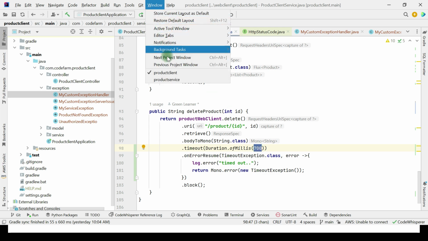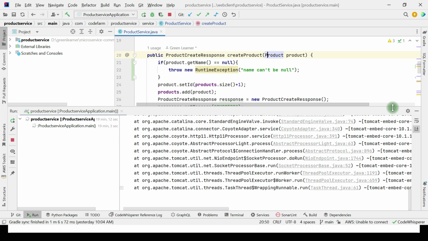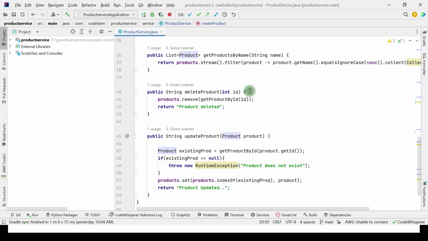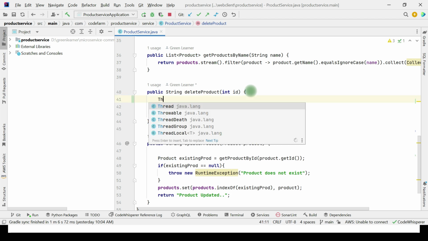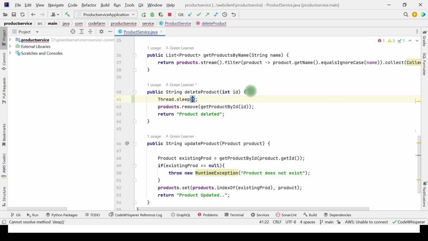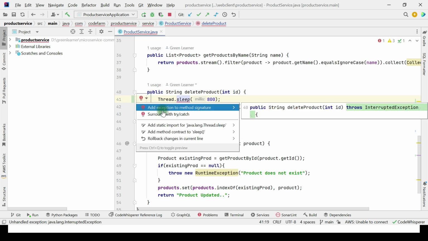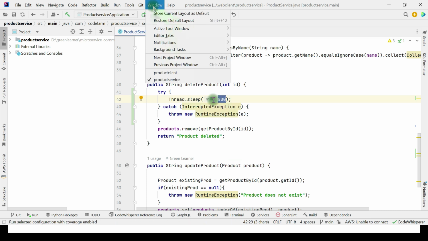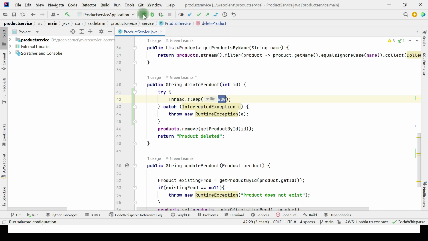Come to product service here and go to the delete call that is there, and let's simulate that time here. How to do that? Thread dot sleep, I want to wait here for 800 milliseconds. This way I will be able to simulate that scenario, because I have set 700 at that place, still it is going to wait here for 800 milliseconds, and then it will move further. So I have to restart both the services.